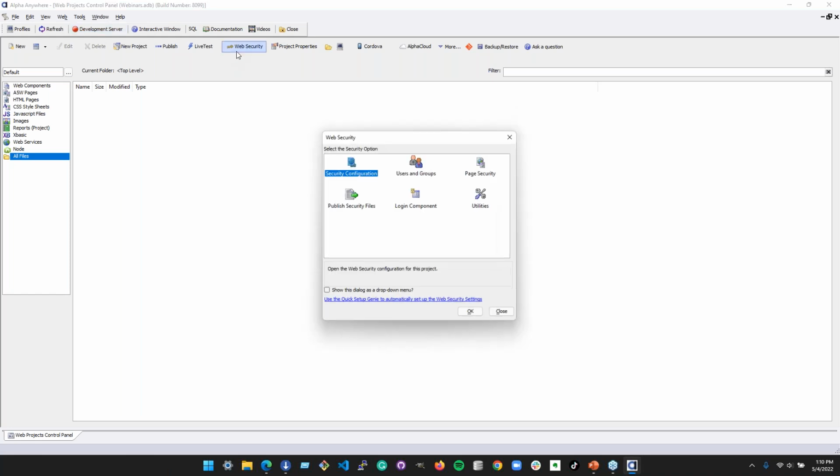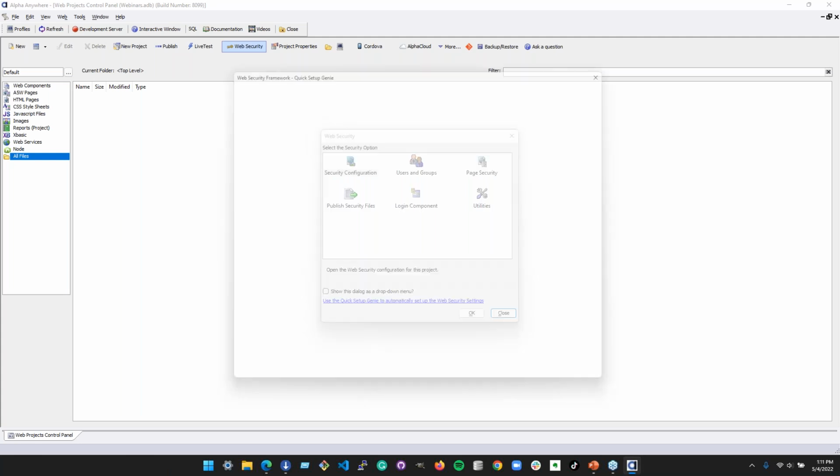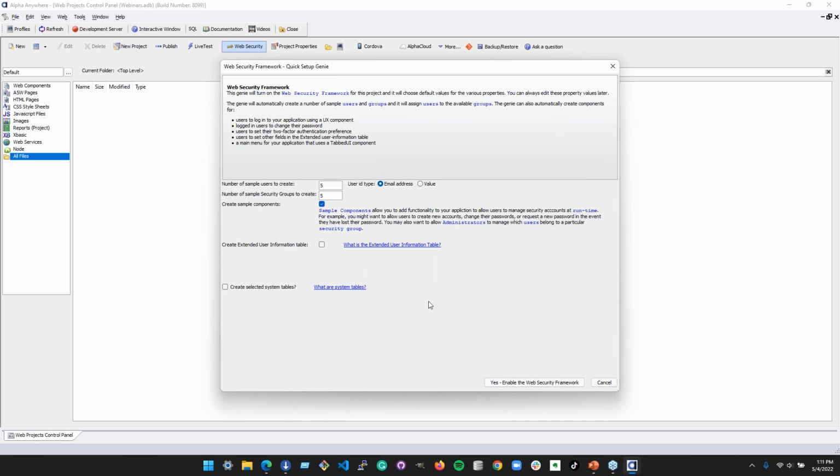And I'm going to come over to the Web Security button here, and I'm just going to click this link down here, use the quick setup genie to automatically set up the web security settings. If you have an existing app that already has security enabled, you don't need to do this to get access to things. Because what this does is it generates a bunch of temporary users and groups that you can use.